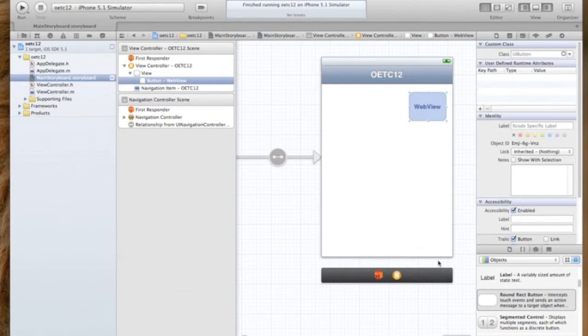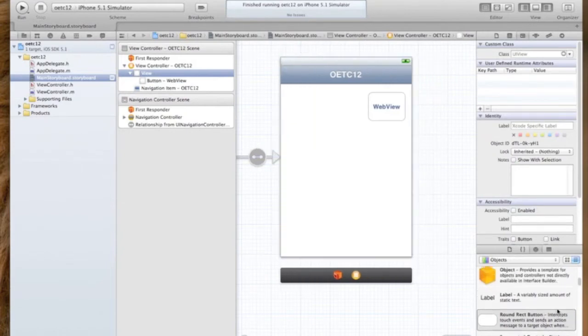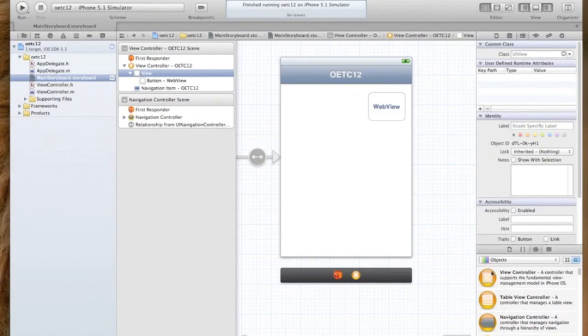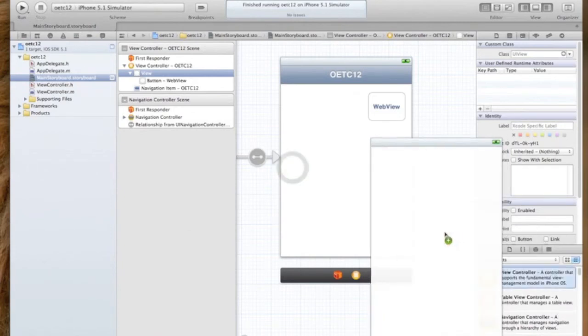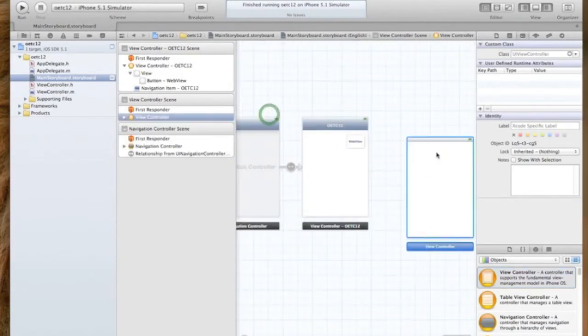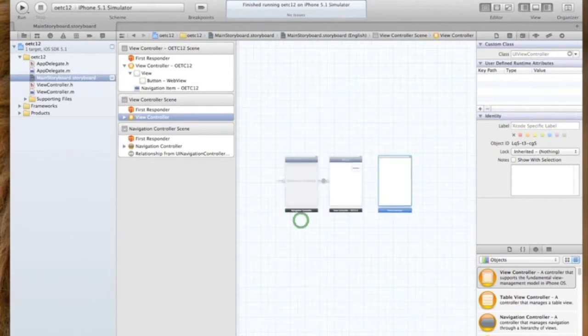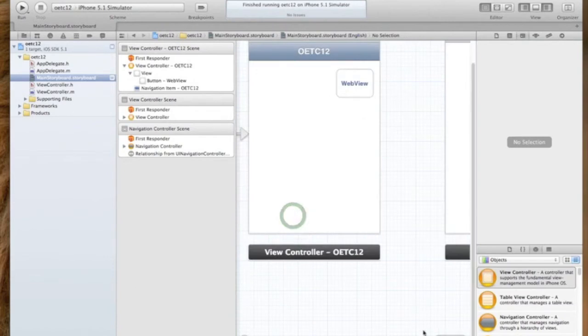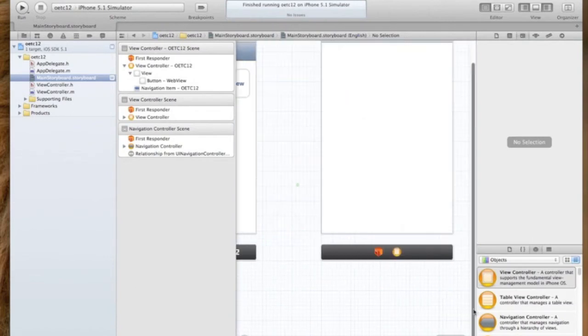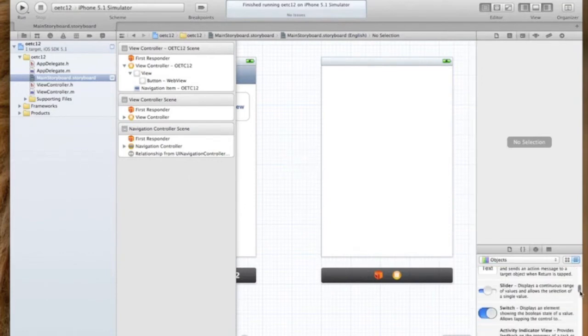So what we need to do is create a new view inside our storyboard here and try and link them together. So I'm going to scroll up here in our Objects Inspector. We're going to just drag a new view controller to our storyboard. And we are literally just going to look for the web view in our Objects Inspector. So we're going to scroll down here and look for web view.